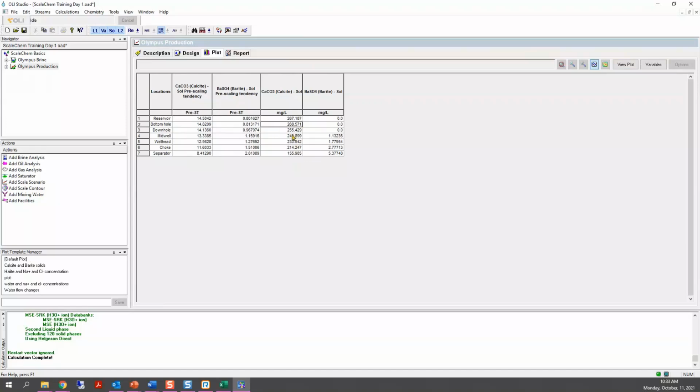When it comes to barite, we'll see here that initially it's undersaturated. And at some point from the mid-well up to the separator, we are starting to see some barite precipitating out. At the separator location, we have 5.4 milligrams per liter that are precipitating out. And at that location the barite is only 2.8 times saturated.